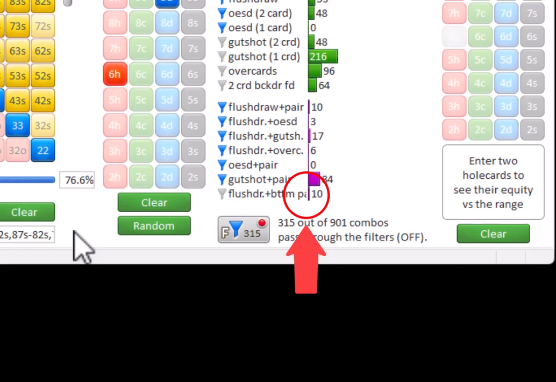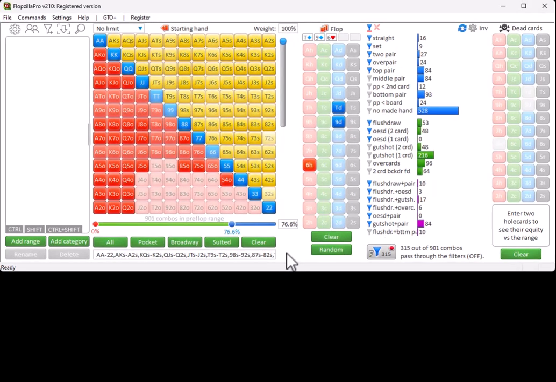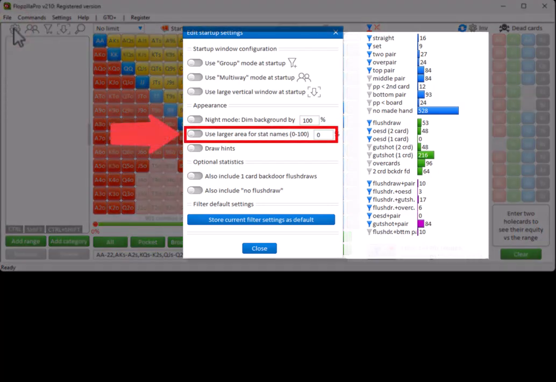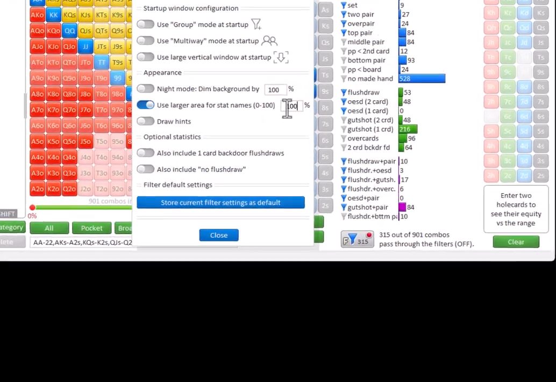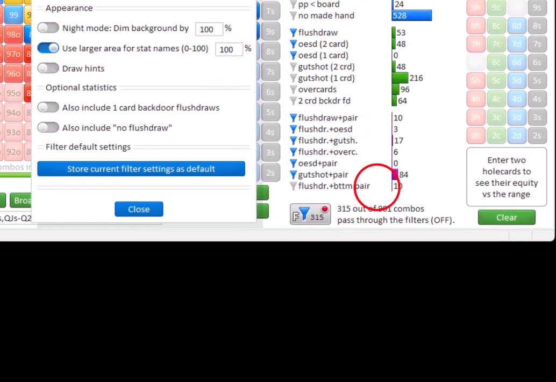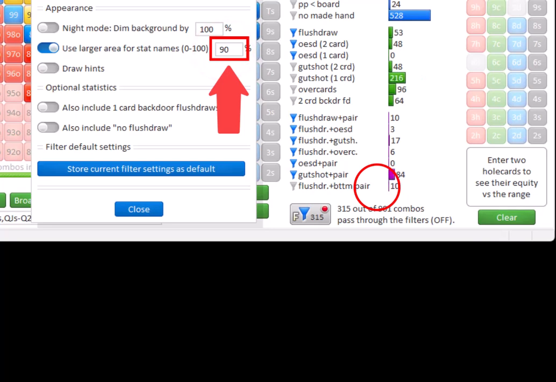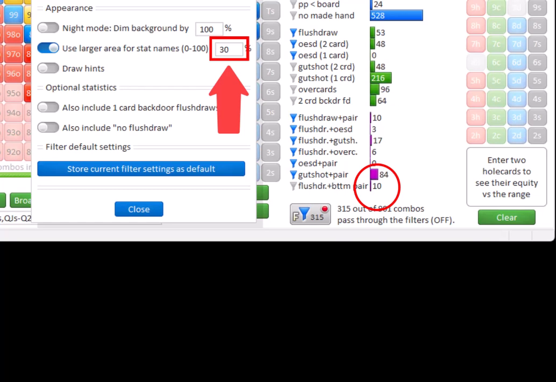Now the name is still a bit too large for the available space. An alternative approach would be to make the name field a bit larger. For this, go to the Options menu. Turn on Use Larger Area for Stat Names and select a value between 0 and 100. If I select 100, then the name field will become much larger, and frankly a bit too large. I will just try 90, still too large, 50, okay, that's still a bit too much space, 30, okay, this seems about right.